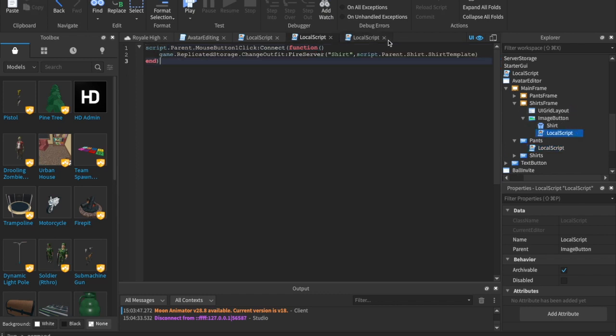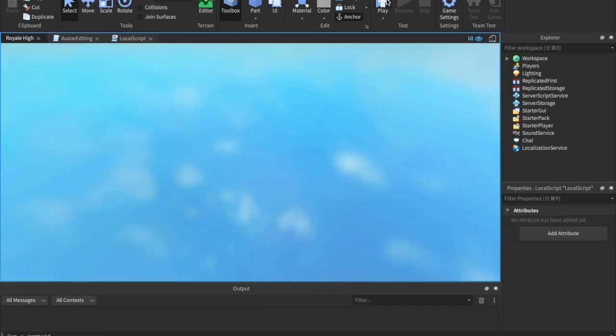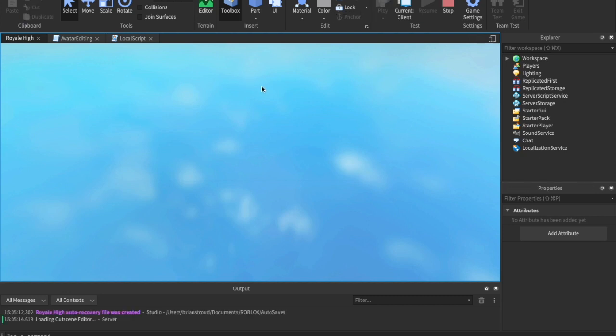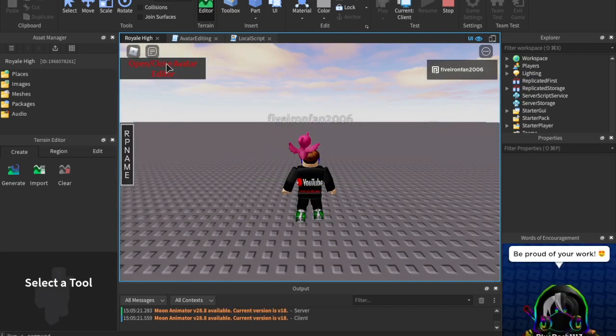When we pass through the remote event, we're passing through the player by default, the shirt, or the type, and then what the template is, okay? So, let's go ahead and try that again. Now, that should work just fine, and then I'm going to show you guys how you can add your very own clothing to the avatar editor.